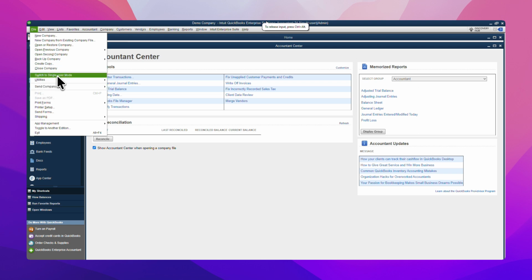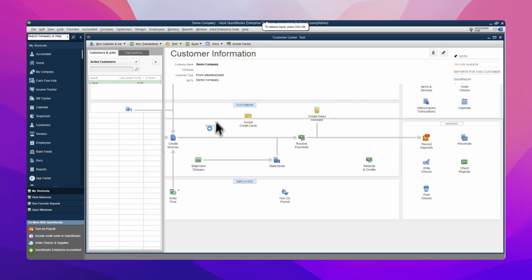So before you finish, confirm that the company file is stored in the correct shared location and that your users have permission to reach it through your network. Once that's done, your QuickBooks company file should be available for your users to access.